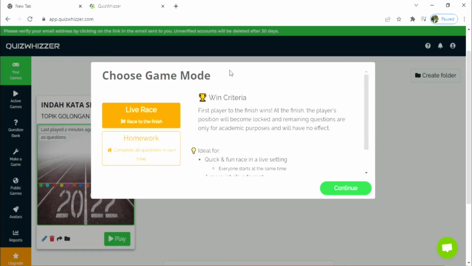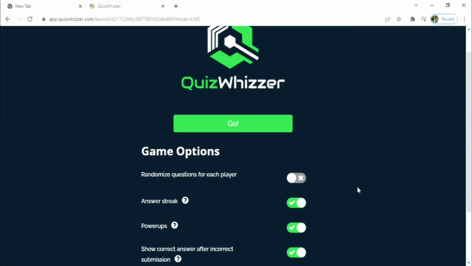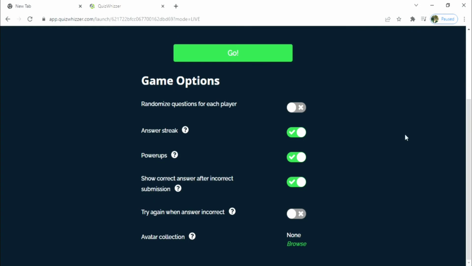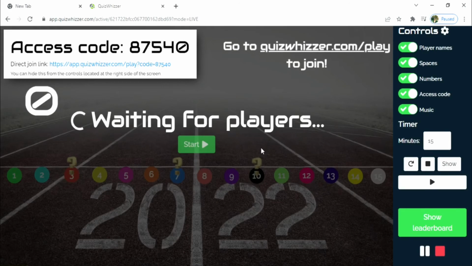For this activity, teacher must click live race mode because this quiz is done live with the students in the classroom. Then click continue. So this is the game option and make sure all of these options are like this. Then click go. So the QuizWhizzer will appear like this. It shows the access code and link to join.